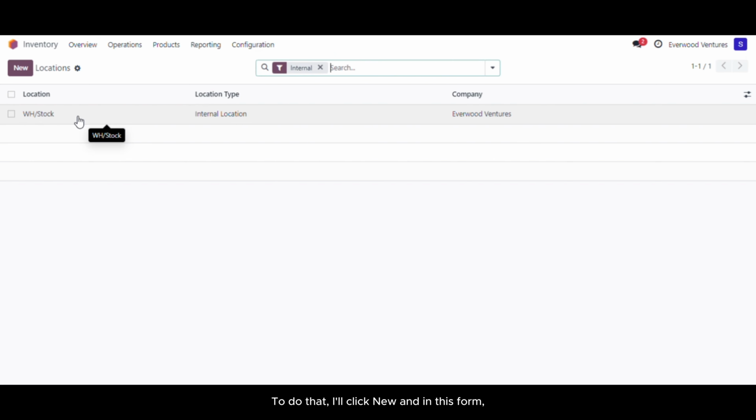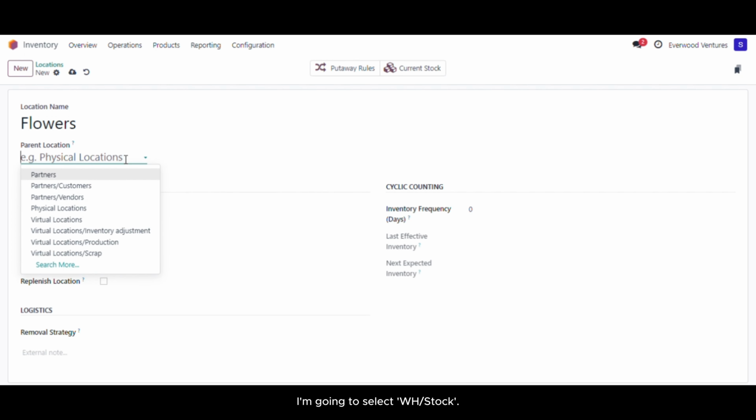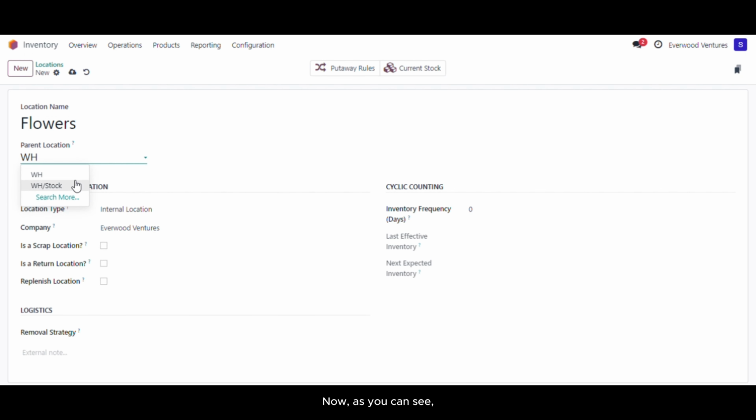To do that, I click New, and in this form, I'm going to enter flowers as my location. For the parent location, I'm going to select warehouse/stock. Now, as you can see, there are more options that we can configure and customize. But for now, I'm just going to click Save, and boom! I've got a new location just for my flower pots. Okay, now it's finally time to create a put-away rule.